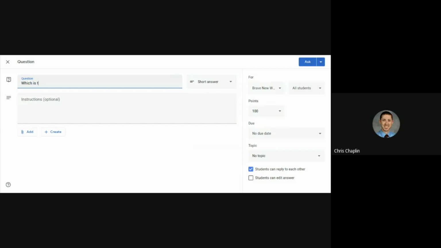Which is the best? And I can make it multiple choice. I can make it short answer. For this, I'll just make a short answer. And it's such an abstract question. Heather's going to be having fun answering that. I can make it worth points, so it can be an assignment. I can make it ungraded. I can make a due date, all that kind of stuff.